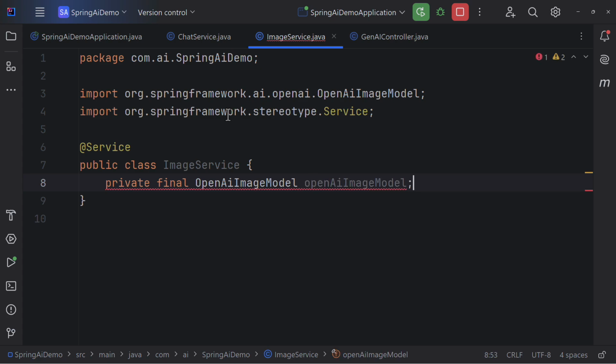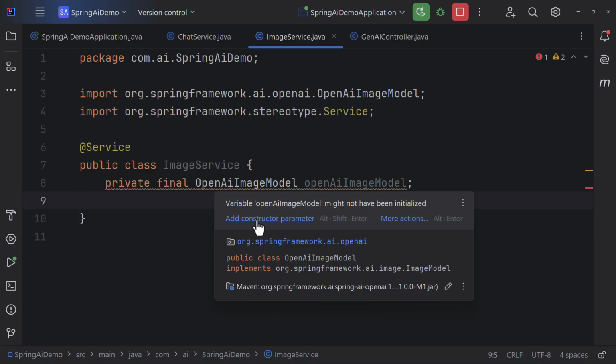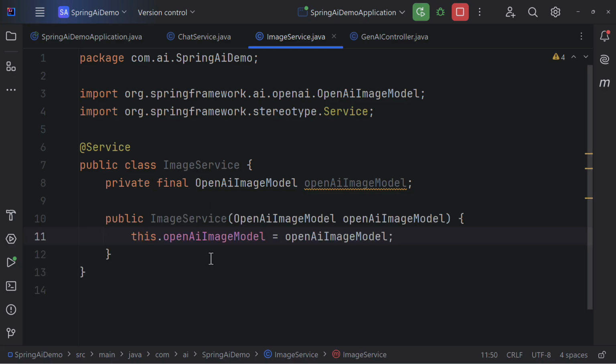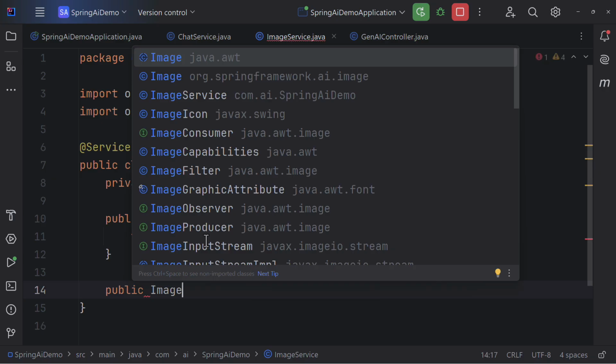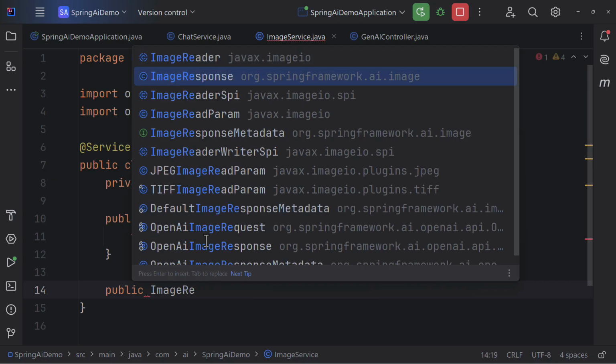OpenAI image model. This is done, and add a constructor parameter. So we need to initialize this. So this is done using constructor injection. Okay. Now what we need to do is we need to have a method that will help us generate the image. So I can say public and I can say ImageResponse. So this method will return the image response over here.